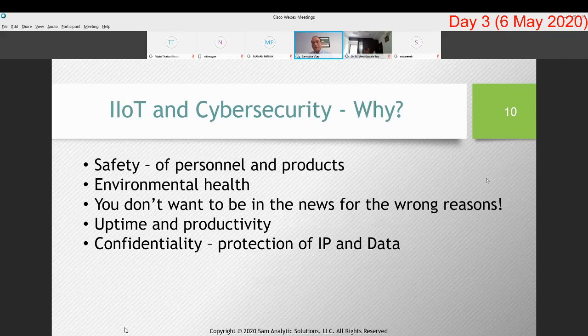So why should people care about IoT or IIoT and cybersecurity? One, when it comes to industrial security, the safety of personnel and product is very, very important. Second, if there is an incident, it could potentially lead to environmental hazards, and we all know the sad incident of the leak of methyl isocyanate gas in the Bhopal incident. So there are severe environmental consequences of malfunctioning of ICS or industrial IoT devices.